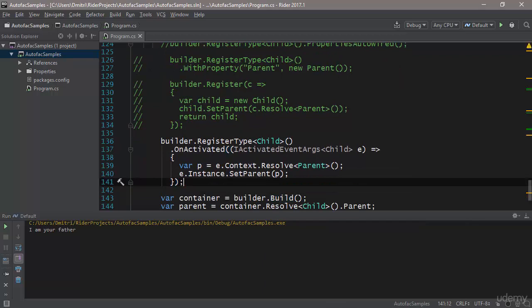And this is how you use, not a registration lambda, this is how you use an activating event handler. Now let's actually run this. Let's see what we get. As you can see, we're getting pretty much the same thing that we had before.